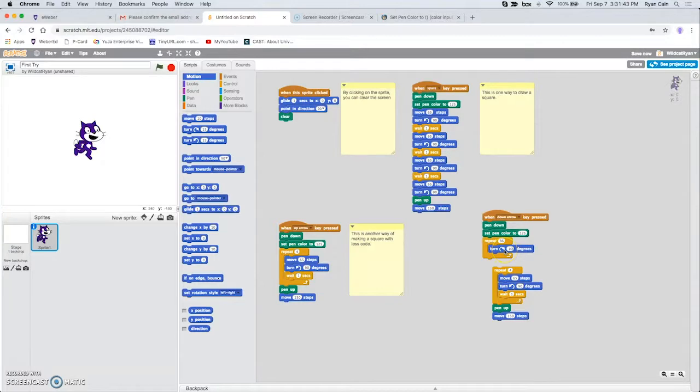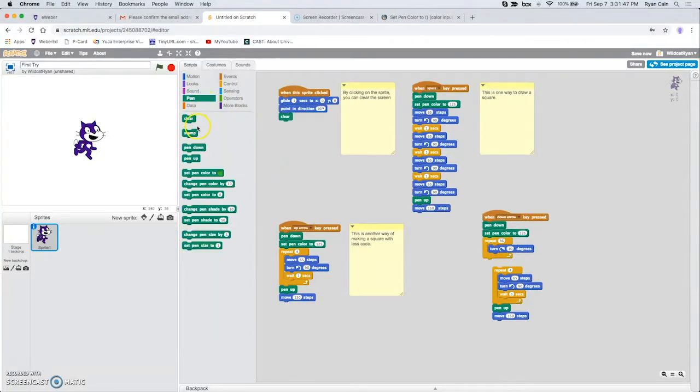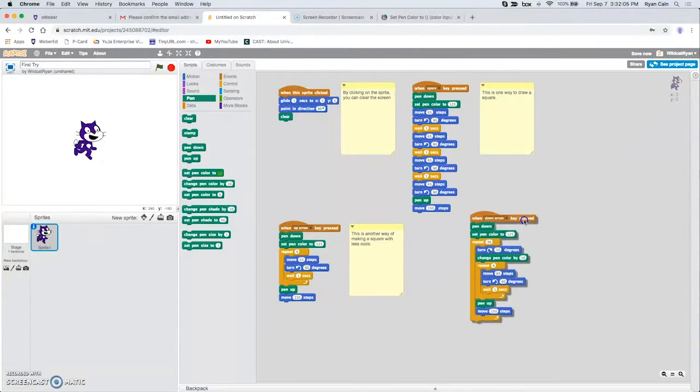Now, I want to make each square look a little different, so I'm also going to change the pen color. I'm going to change the pen color by 10 each time, and we'll see how that looks. And then I'm going to take my square loop and put it in there. So let's see if this works. I can either click the down arrow, or I could just click this top block.